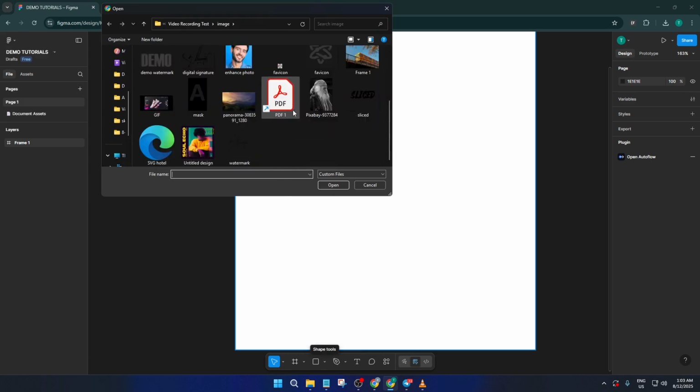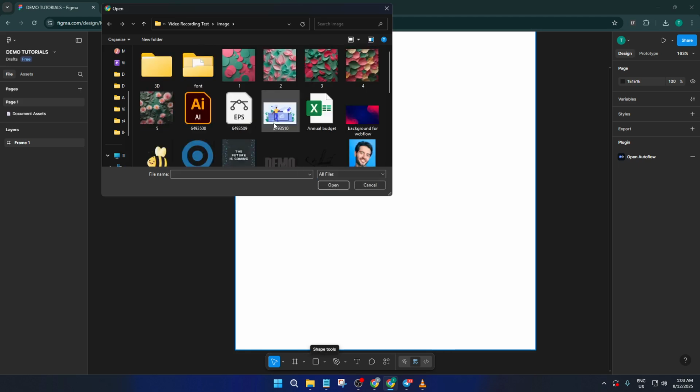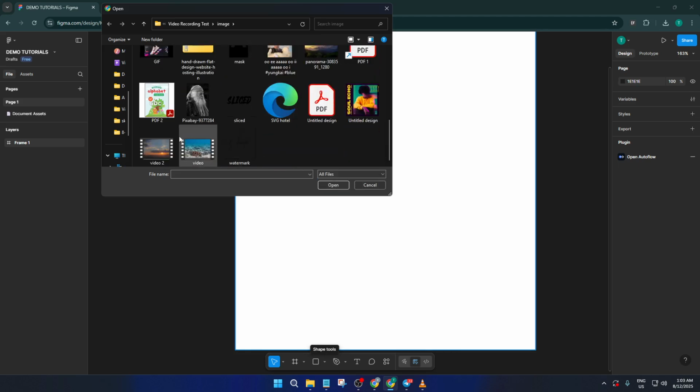Now here's where the magic would normally happen. If you're already on a paid plan, you can simply select your video file. Maybe it's a quick demo reel, an animated logo, or a walkthrough video you want to embed right in your design. Once you confirm and upload, Figma will process your video and drop it into your canvas, just like it does with images.